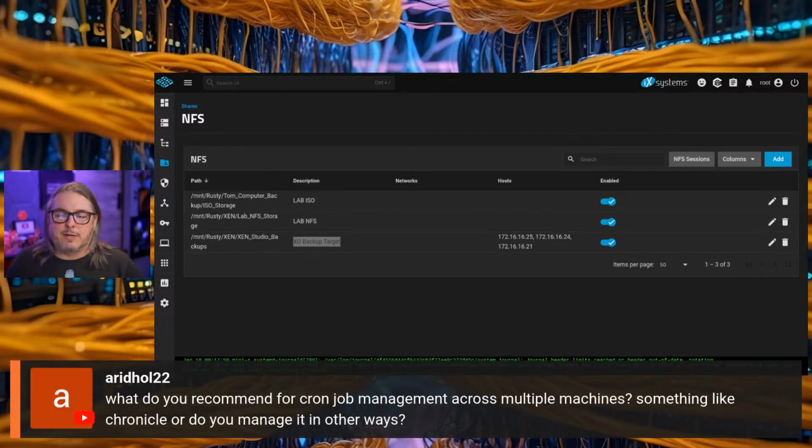Cron job management against, like, I guess I don't have enough cron jobs that I need something special to manage it. So I don't have an answer for that.